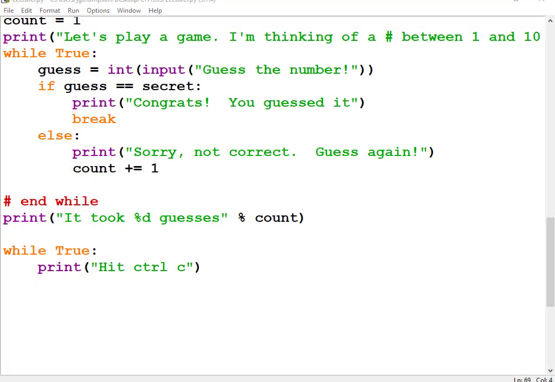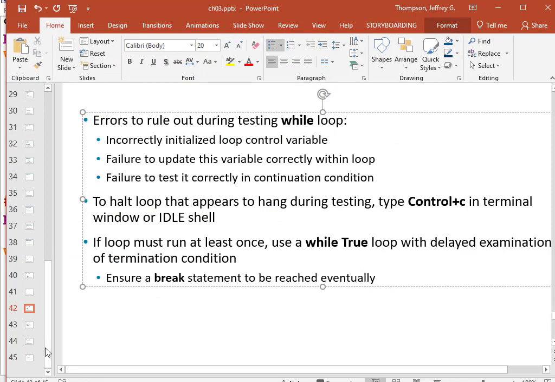All right, we've got like 4 pages left. Let's see if we can get them all in. So if your loop's running infinitely, type Control-C to stop it. If the loop must run at least once, use a while true loop with a delayed examination of the termination condition.